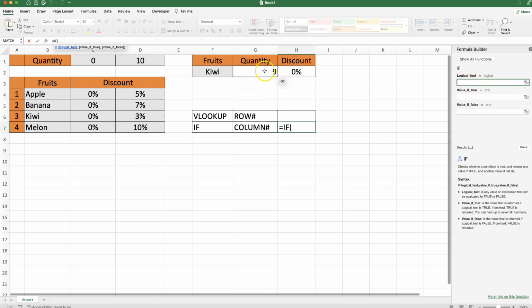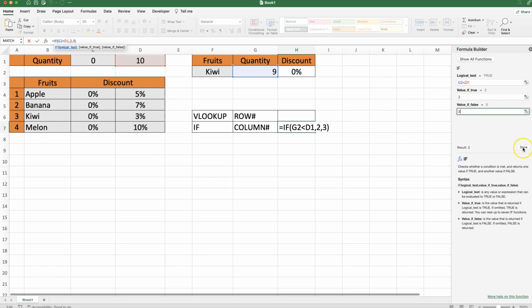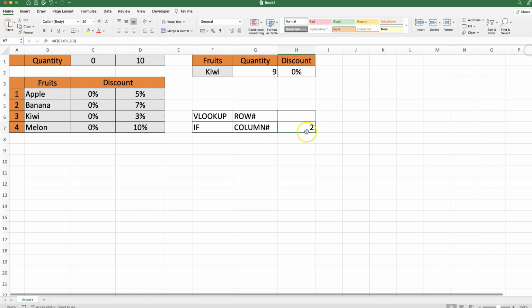We have here the logical test, and the logical test will indicate if the quantity we bought is smaller than the required quantity for the discount, in this case 10 pieces. If that is true, so it's below 10, we want to grab column number 2, so that's why I say column 2. And else we want to give it a discount, which is column number 3. Confirm this, and you can see here now it says column 2 because we have a quantity of 9. If I change this to a quantity of 10, we get the value number 3.